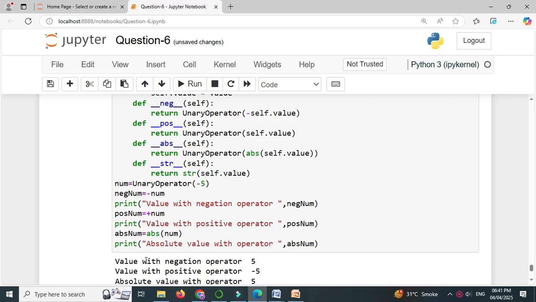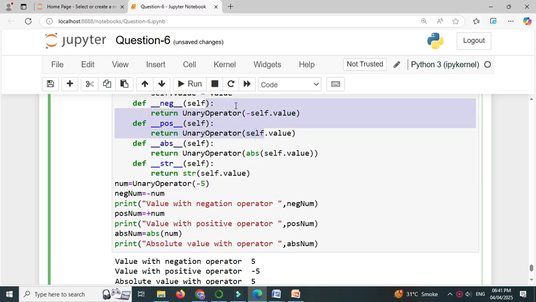It will display value with negation operator is 5, value with positive operator is minus 5, and absolute value is also 5. Since we have passed minus 5 with the negation operator, it will convert minus 5 to plus 5. So with the negation operator it will print 5.